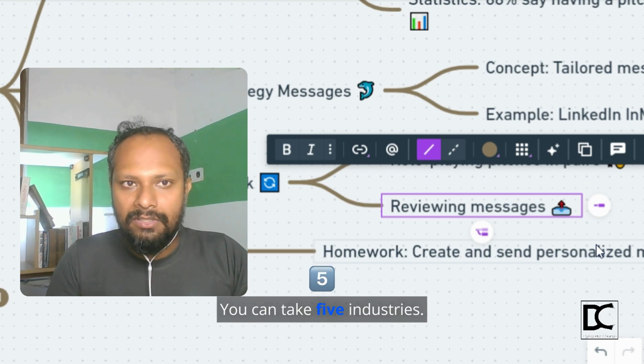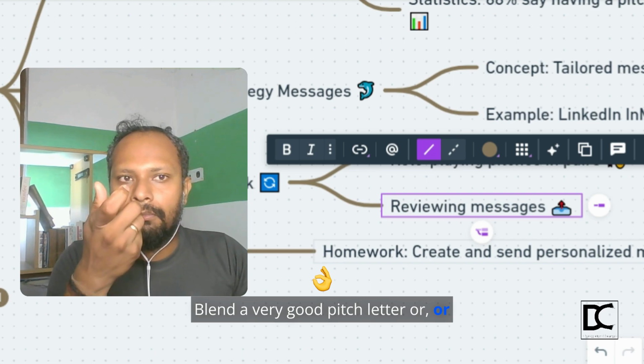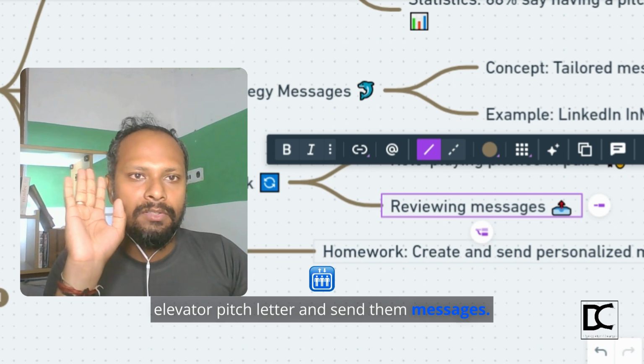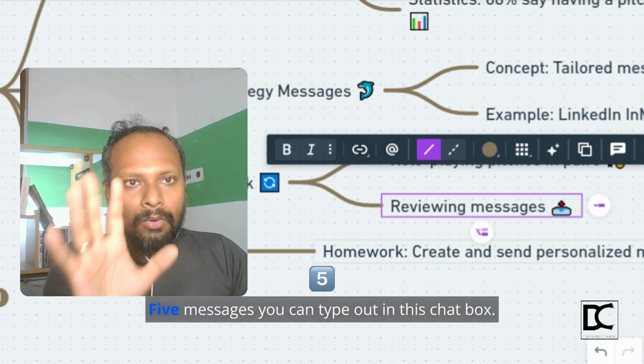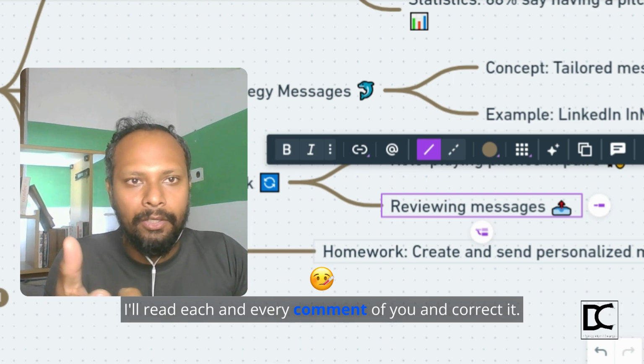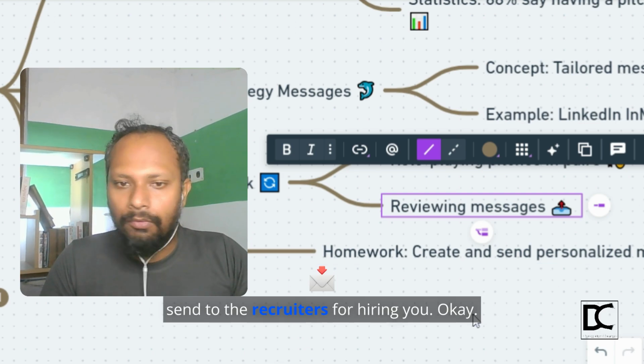You can take 5 industries, find their need, prepare your stories, blend a very good pitch letter or elevator pitch letter, and send them 5 messages. You can type out in this chat box what message you sent. I'll read each and every comment of yours and correct it, no problem. And if that message is okay, you can immediately send it to the recruiters for hiring you.